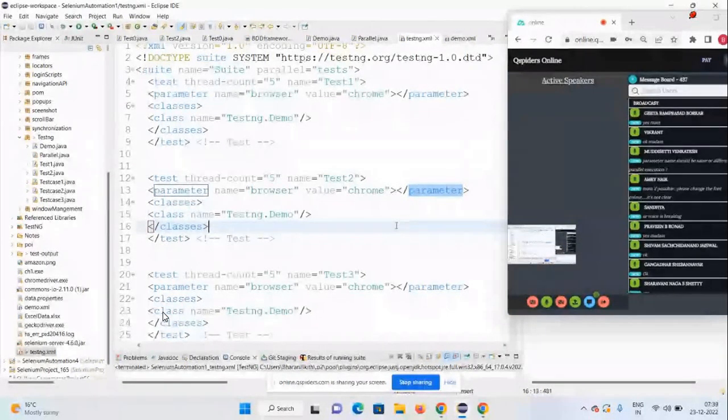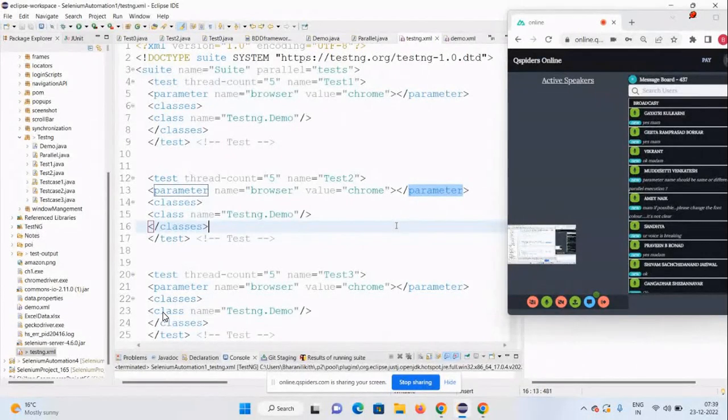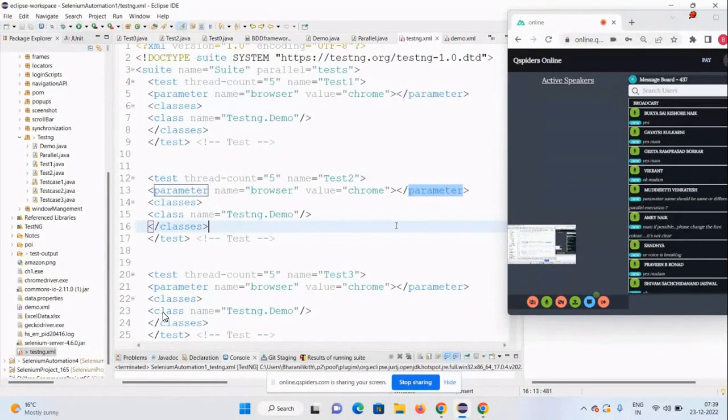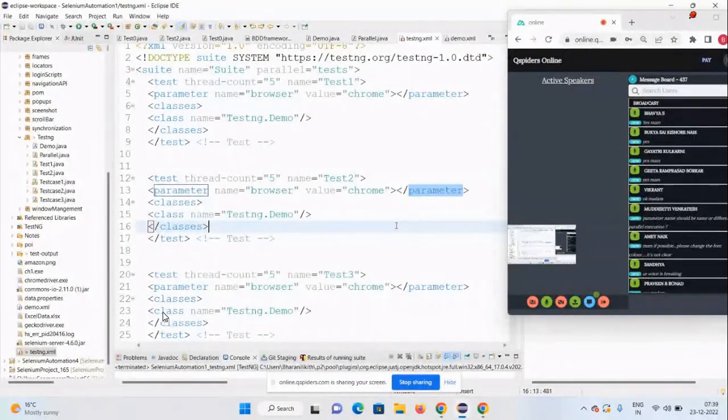The parameter name and this class should be the same. Please concentrate when I'm talking. It should be the same. That's the reason you're building the connection. You're establishing the connection between those two classes.